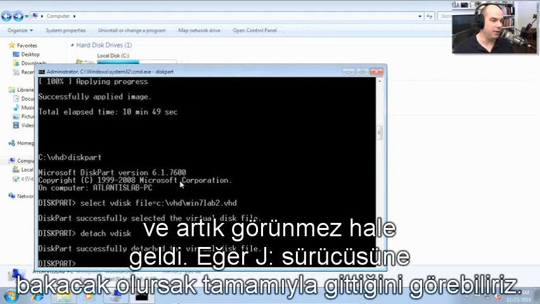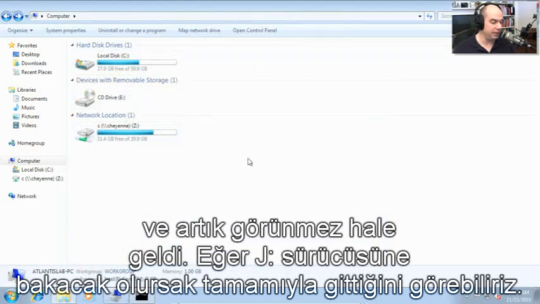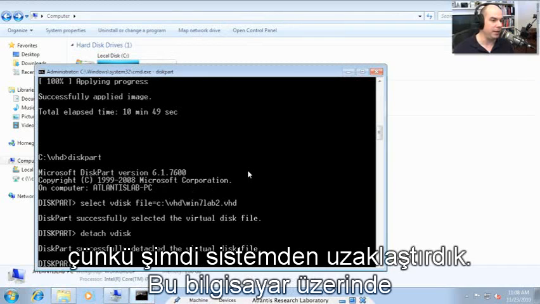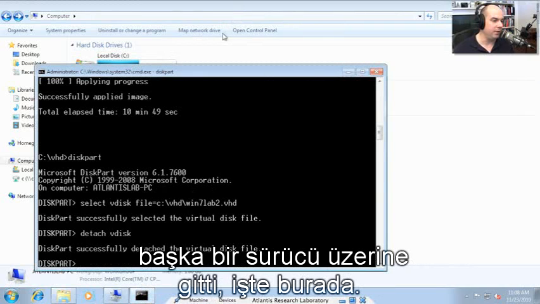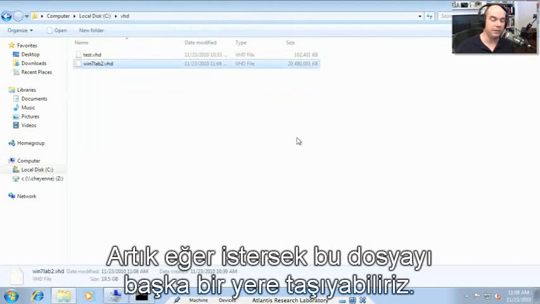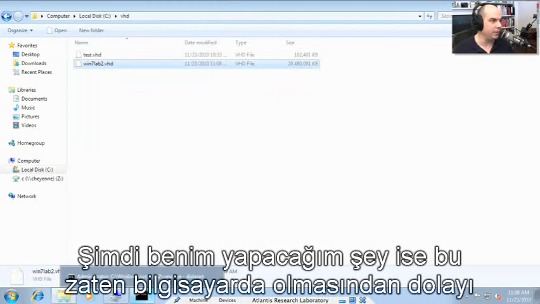And now it has disappeared. In fact, if we look up now, our J drive is completely gone. It's gone missing because we've now detached it from the system. It's gone back to being just another drive on this computer right there. And now we are able to move that file somewhere else, do something else with that if we'd like.